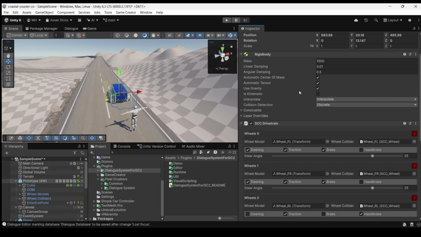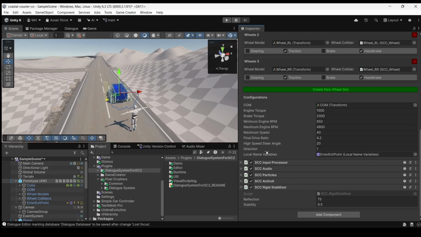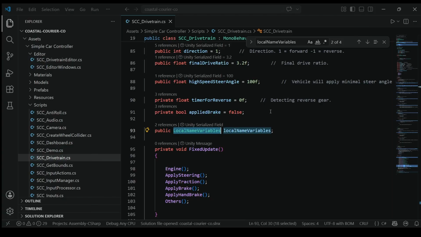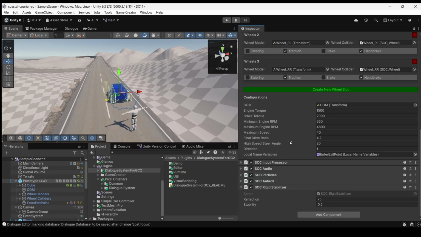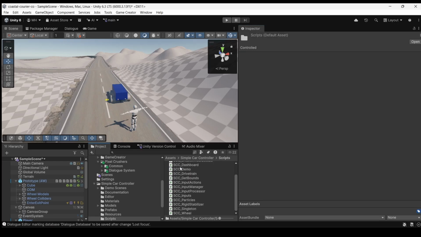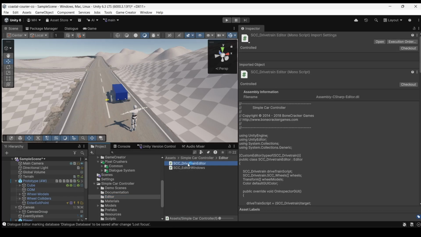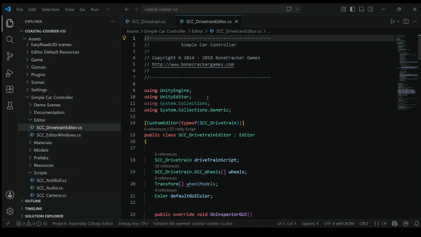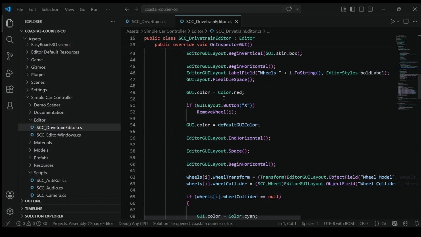So here I created this local name variable, and it's right here. The local name variable shows up in this configuration. The only thing with this particular inspector is, if I go to scripts, and go to the editor folder, it has a drivetrain editor script. So the other thing I had to do is add it to this script as well.